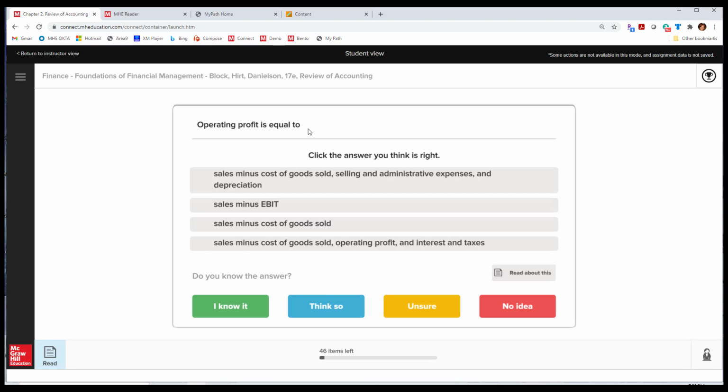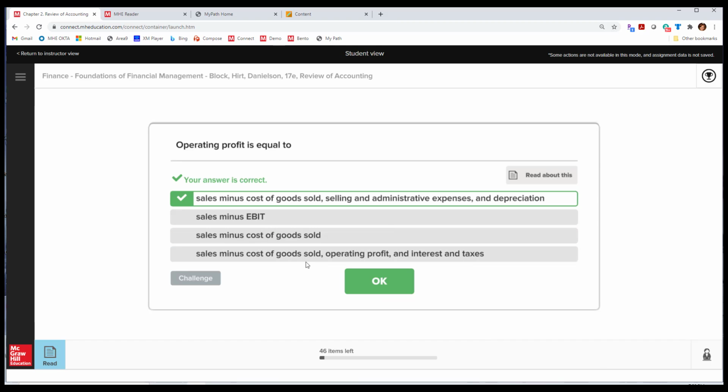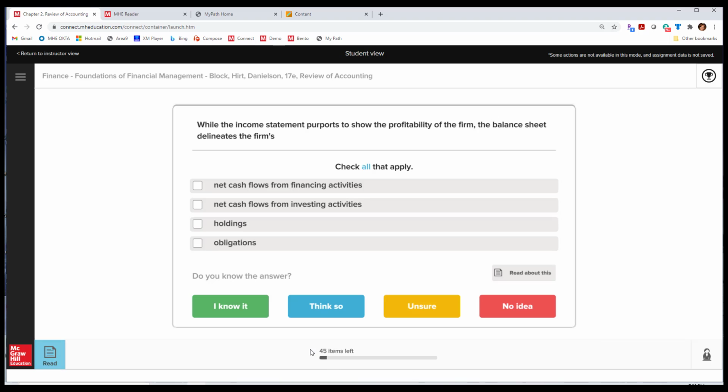So operating profit is equal to, okay, so I'm going to select this one and say, I think so. All right, so I did get it correct. I'm going to say okay. Now you can see I have 45 items left. So this is how you will complete all of your Learn Smart assignment.